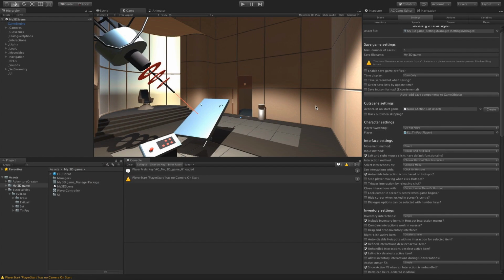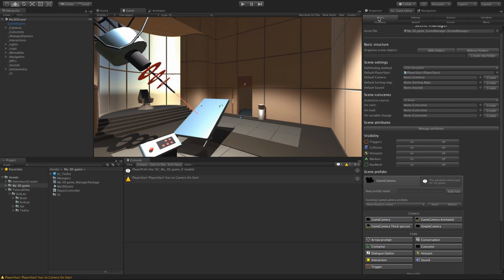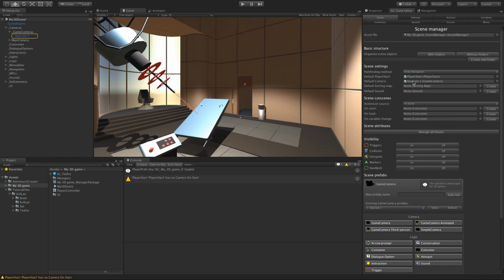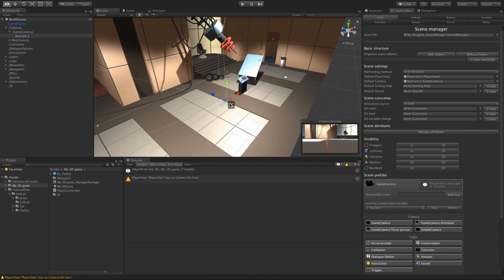Now that we have a player character we can move around the scene, let's add a more dynamic camera so that we can follow him a bit better. In the scene manager, we have a field up at the top for our default camera. So currently it's empty, which means we can click on create to make and assign one automatically. And we've got this navcam1 now in our game cameras folder. So let's move it to roughly where the main camera is now.